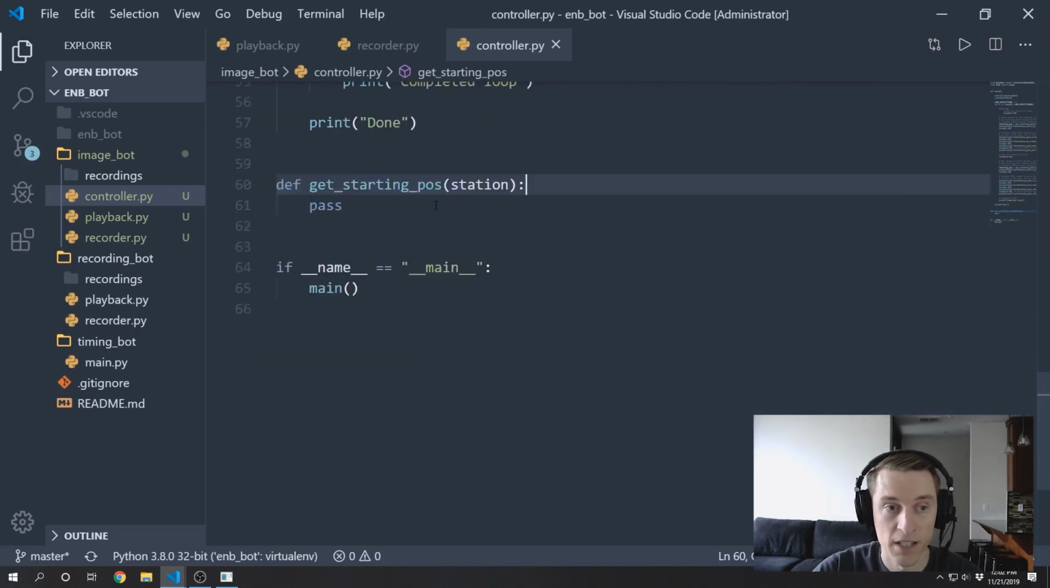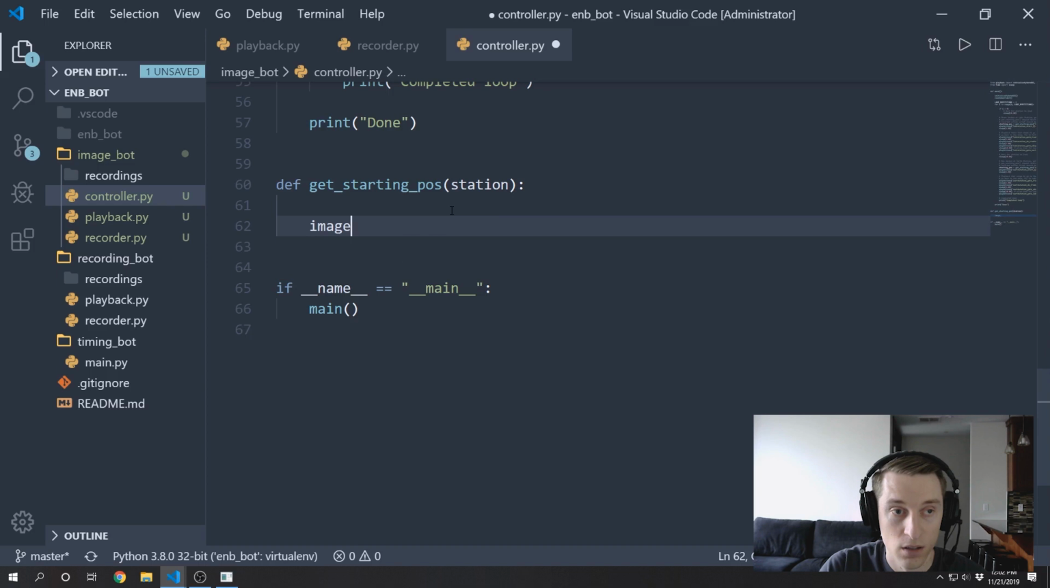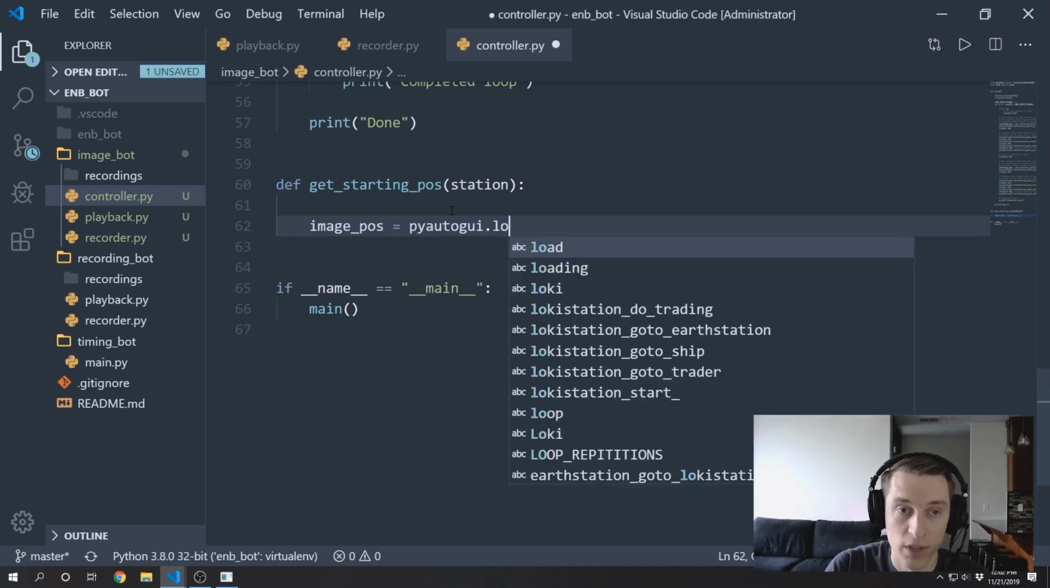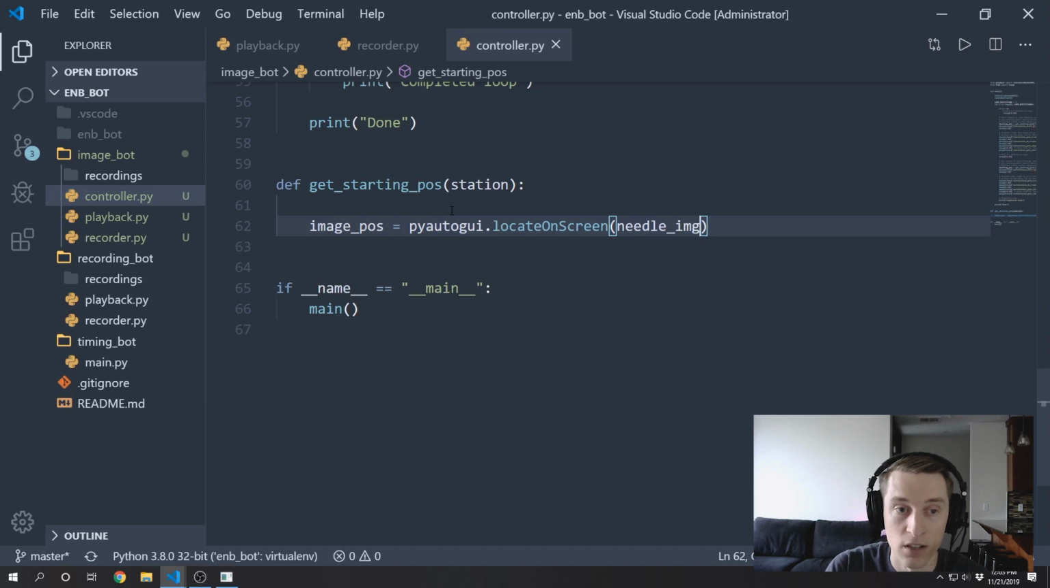So before we start to go crazy with writing the logic in here, let's just test to make sure that we can find at least one image inside of the screenshot. So to do this, image position equals PyAutoGUI. It has a function called locate on screen. And you give it an image file, and it'll search your entire screen for this smaller image to see if it can find it anywhere on the screen. And if it does find it, it'll return the position. And if it doesn't, it should return none.